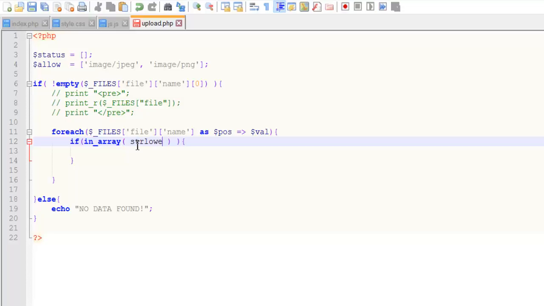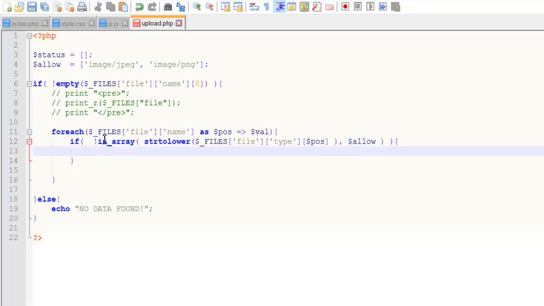So it is better to say strtolower, and here we will give the position, and we are not going to use name, we are going to use type. First let me add the other parameter, allow. What it will do is check in the array this type. The type would be PNG or JPG, then good to go. So it will check if this value exists in this allow array, then good to go, otherwise give the error.